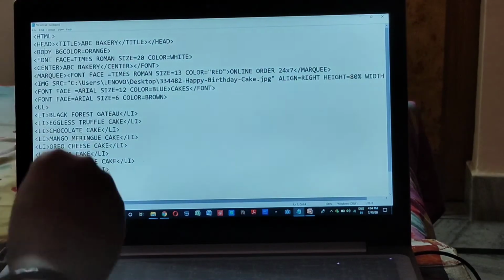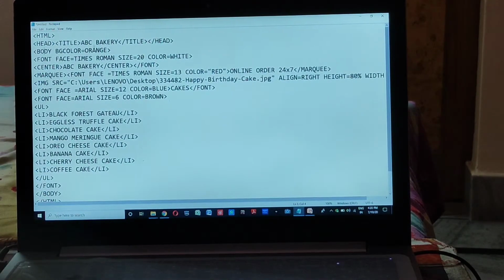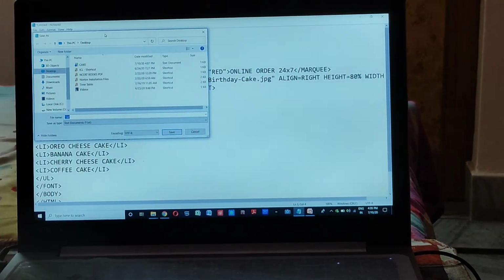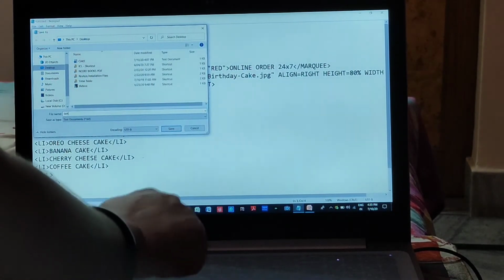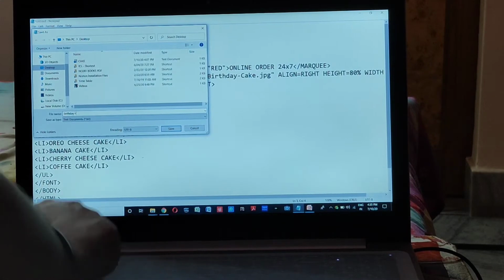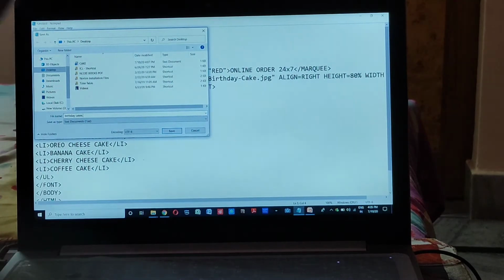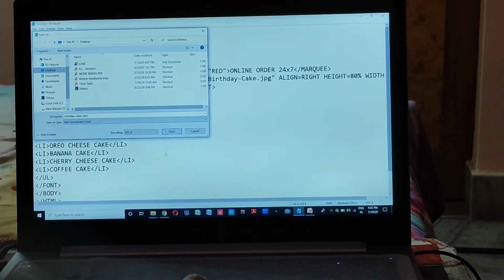Like this we can write down the complete program, and now we have to save this program. How to save this program? Click on file, click on save as, right? Suppose I want to save this file on the desktop only, right? So this is the desktop. Here I have to write down the name of the file. Suppose I want to save this file with the name birthday cakes. Dot, keep in mind you have to write down the extension here, HTML, right? Then click on save.